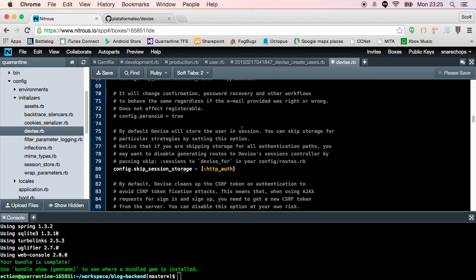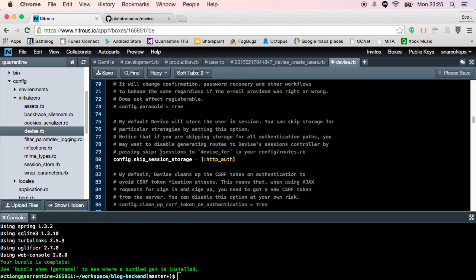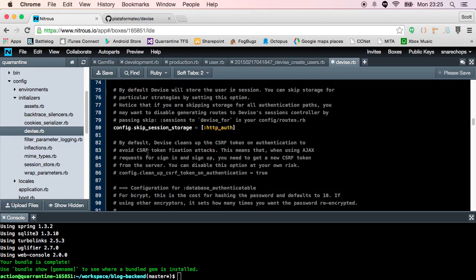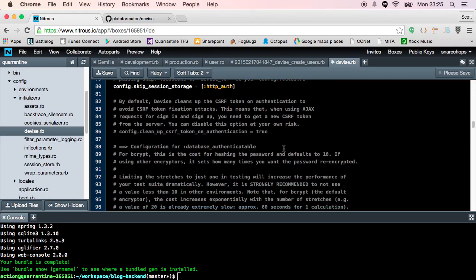By default, Devise will store the user in session. You can skip storage for particular strategies by setting this option. Notice that if you're skipping storage for all authentication paths, you may want to disable generating routes to Devise's session controller by passing skip sessions to devise_for. By default, Devise cleans up the CSRF token on authentication to avoid CSRF token fixation attacks. This means that when using Ajax requests for sign in and sign up, you need to get a new CSRF token from the server. You can disable this option at your own risk. Okay.